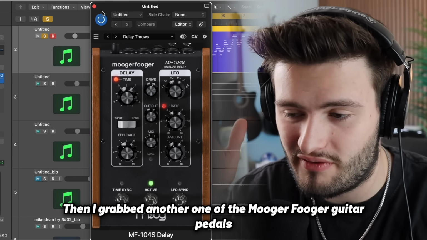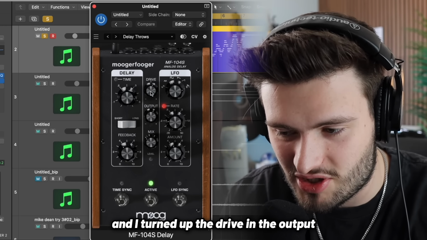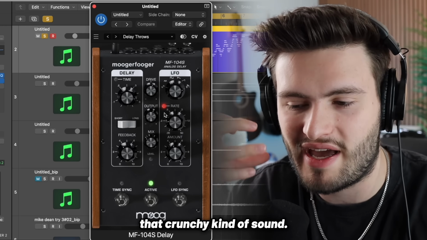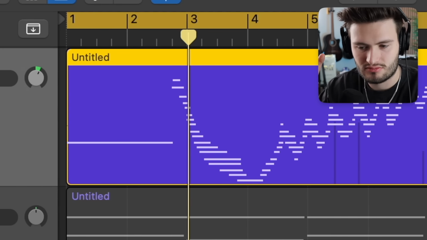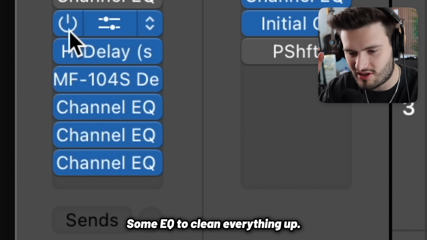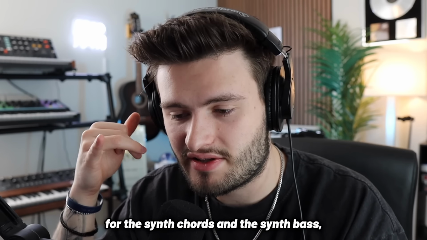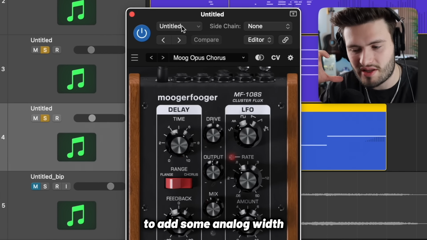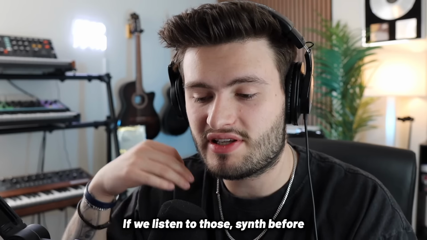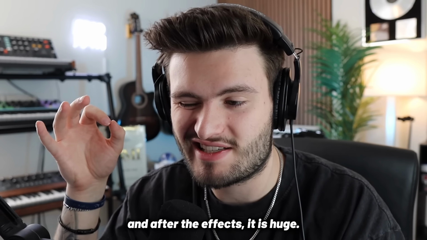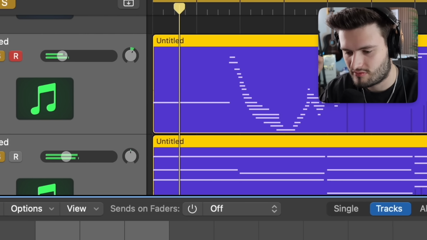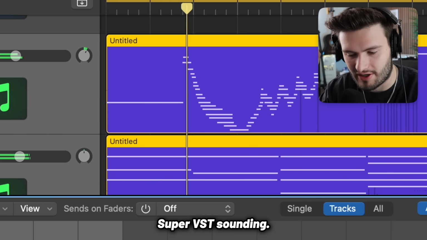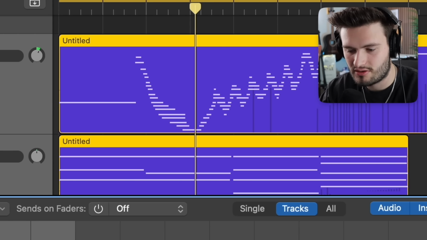Then I grabbed another one of the Moog or Foger guitar pedals, and I turned up the drive and the output even more to get more of that crunchy kind of sound. Some EQs to clean everything up. And then I did the same thing for the synth chords and the synth bass, using that chorus plugin to add some analog width and turning up that drive knob. And if we listen to those synths before and after the effects, it is a huge game changer. Right? Super VST sounding. Then we turn on the effects.